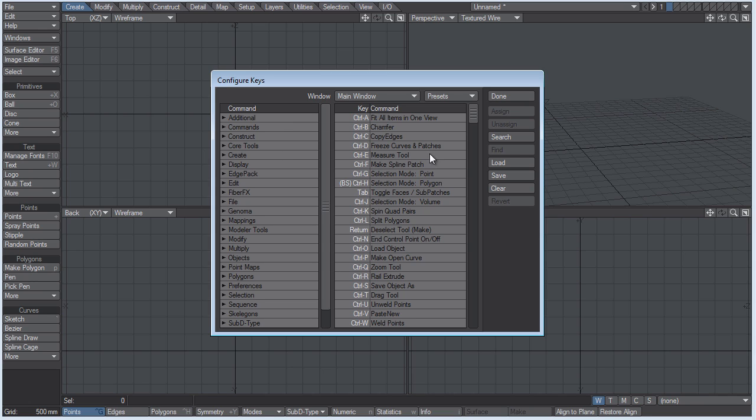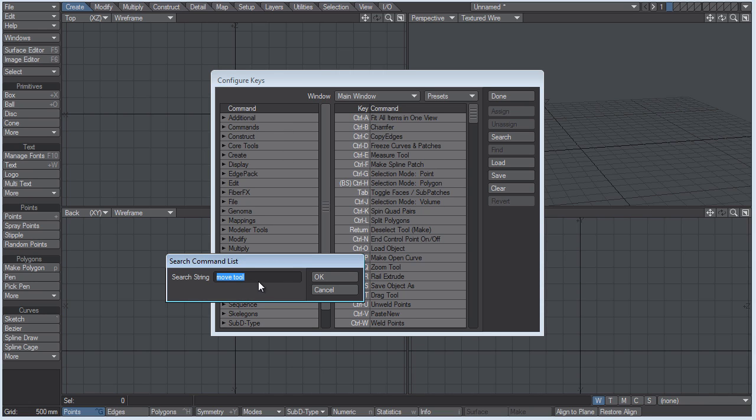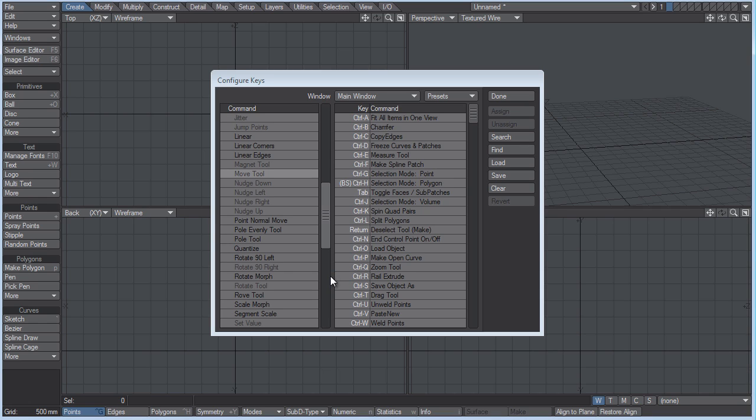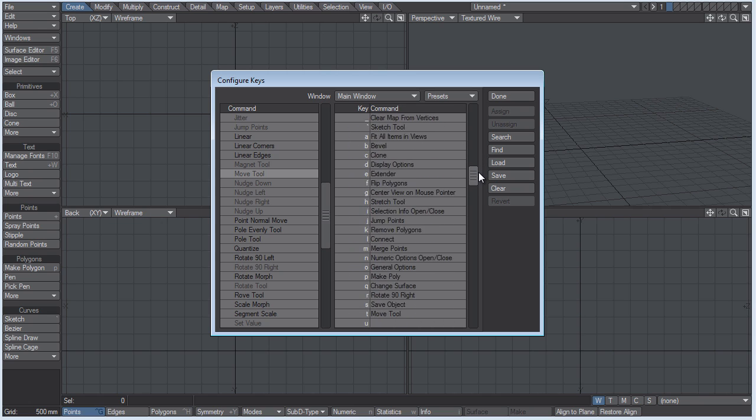So what we could do is go to Search, and I already have Move tool typed in there. I hit OK, and you can see that it finds the Move tool under the Command menu. The reason it's grayed out is because it's already assigned to a hotkey. So we can scroll down to the letter T, because I know that that's the hotkey for Move inside of LightWave. I'm going to select that and choose Unassign. Then I can find Q, which is our change surface, unassign that, and then choose Assign to assign it to the Move tool. Once we're done, we can just hit Done.